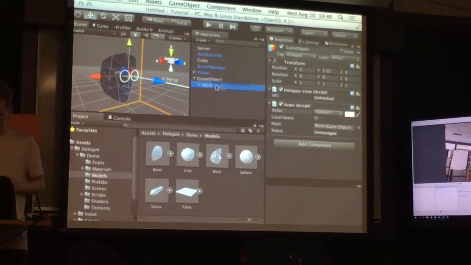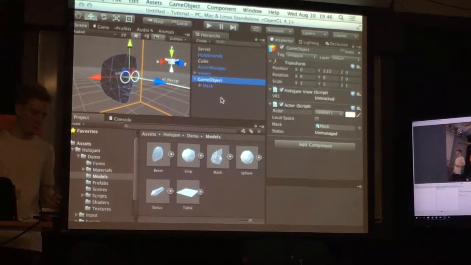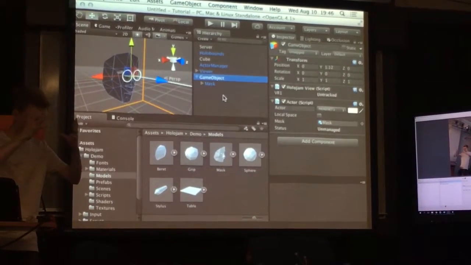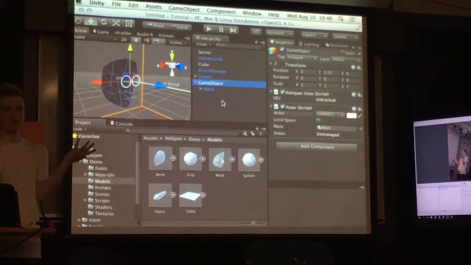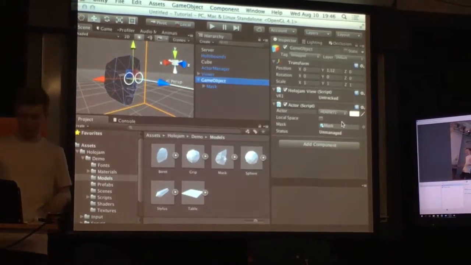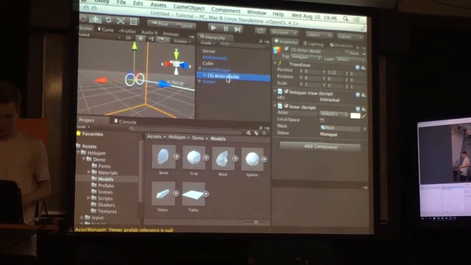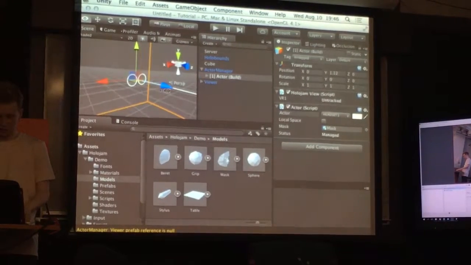So I'm going to drag this mask into the mask, drag through here, and what that basically does is when you are in VR space, you don't want to see your own mask in front of you, obviously. So you can drag in stuff there that you want to be not rendered at runtime. Okay, awesome. And I'm just going to drag that under Actor Manager, and look, it automatically got set up here.